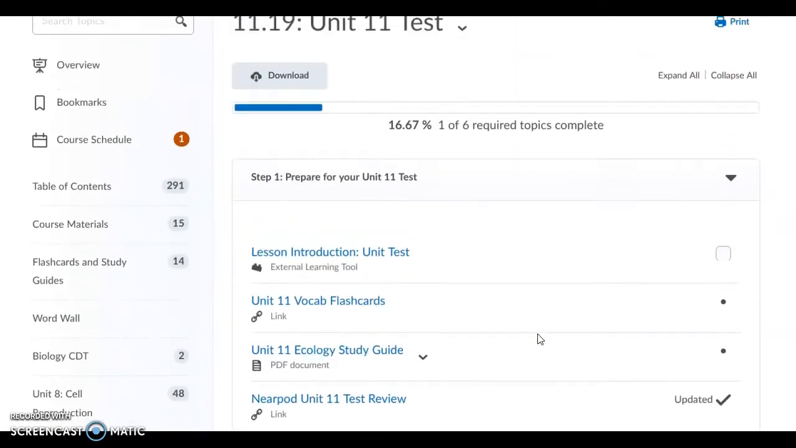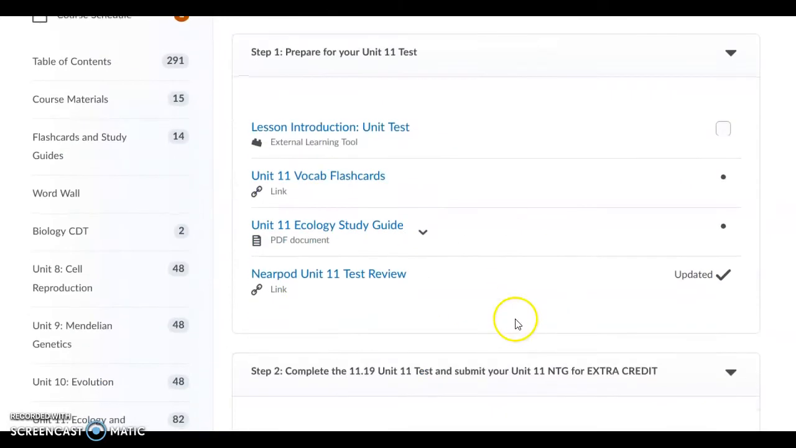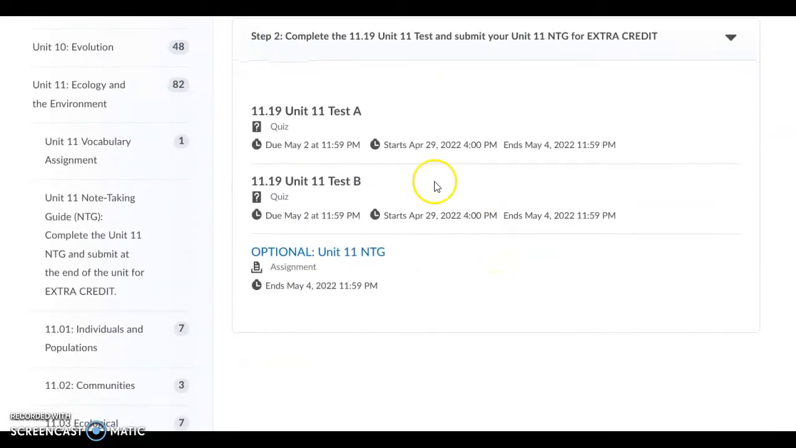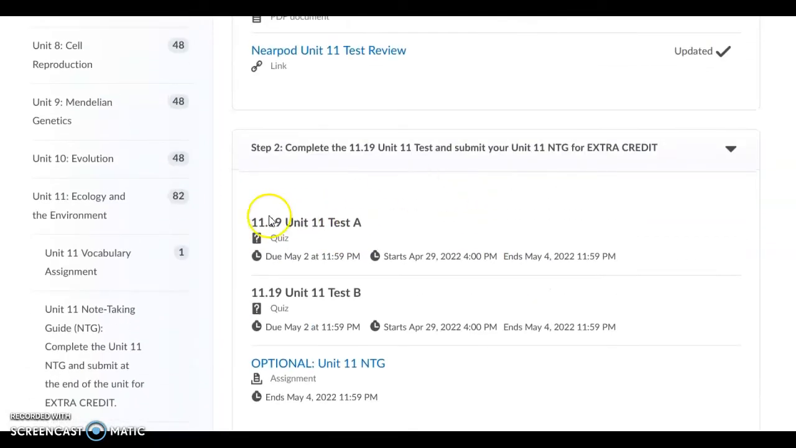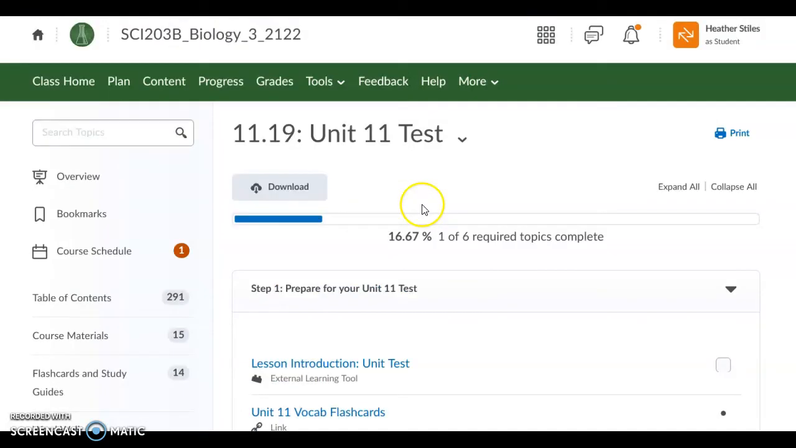So with the unit test, you'll see the little resources to help you study and then the actual test links here. If it's blacked out, that means that this assignment is not open right now, and it will have a clickable link when it is open.